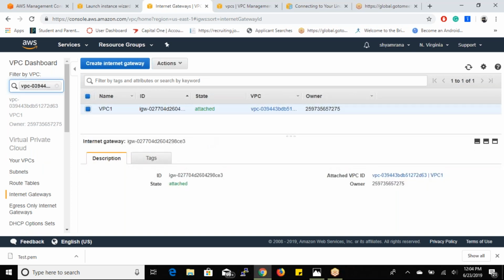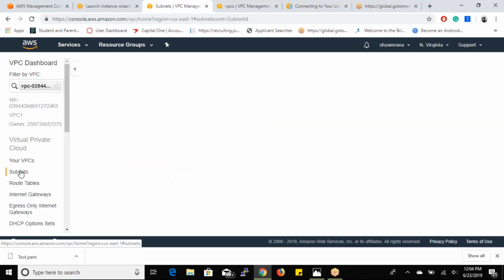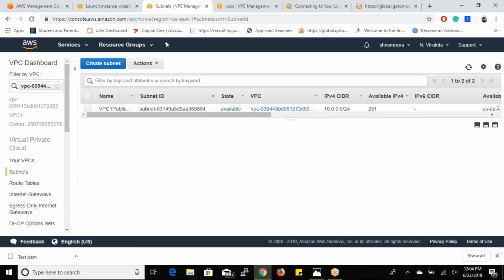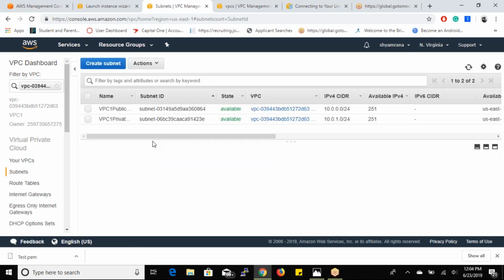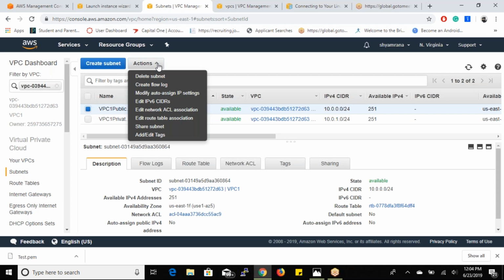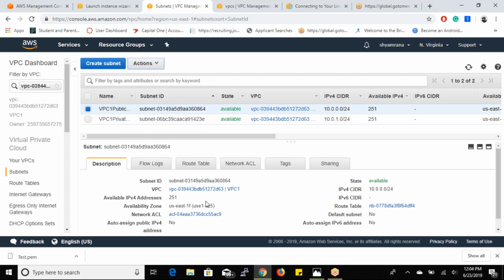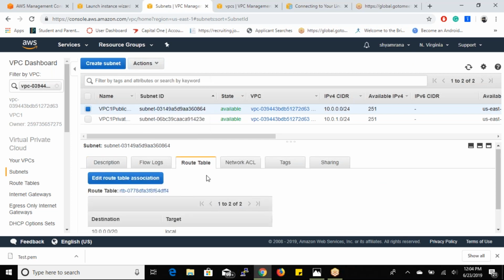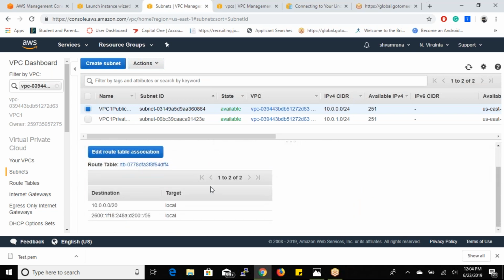Go to subnet. So we have created two subnets. For the public subnet, to make it public, what do we need to do? Actions. No. Maybe route table. Yeah. Open the route table in a new tab.